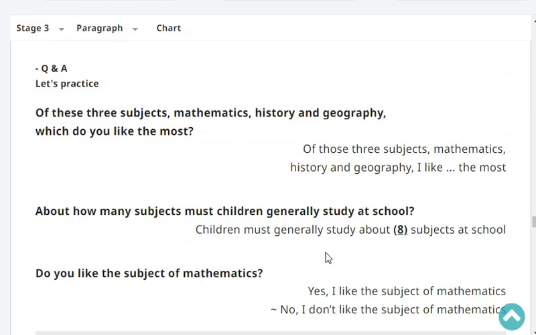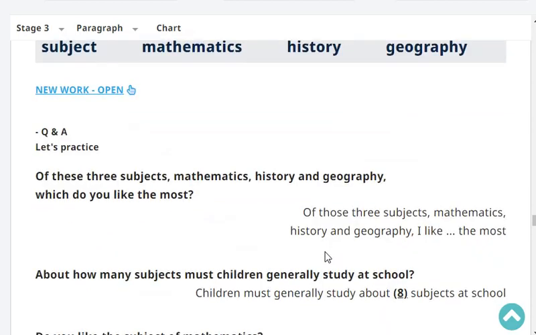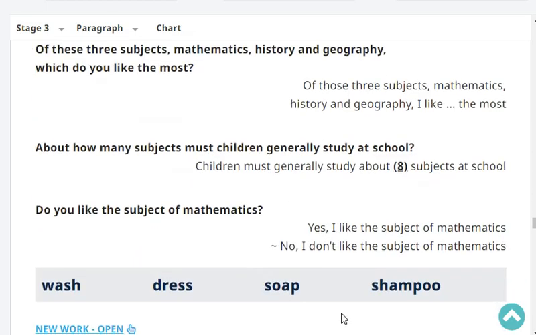Of these three subjects, mathematics, history, and geography, which do you like the most? I like history the most. Very good. About how many subjects must children generally study at school? Children generally must study about 8 subjects at school. Very good.